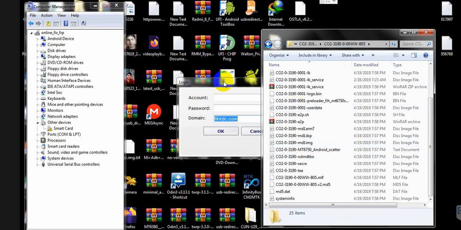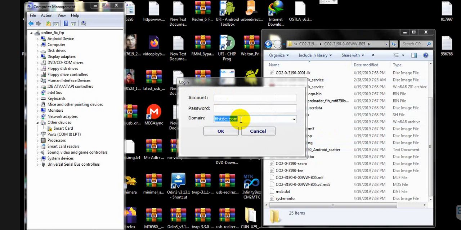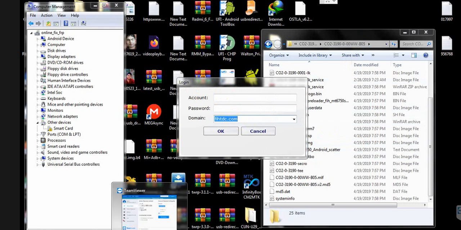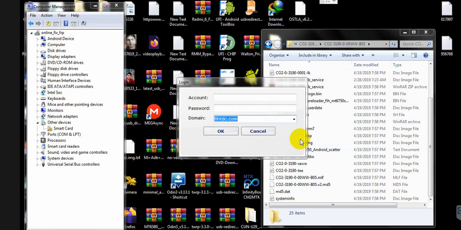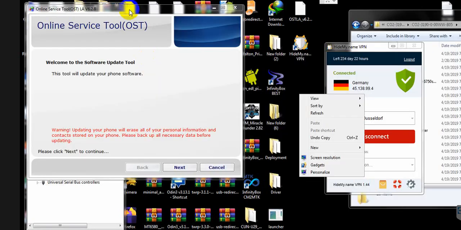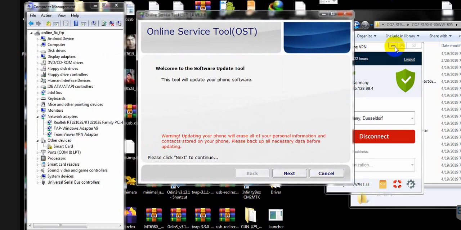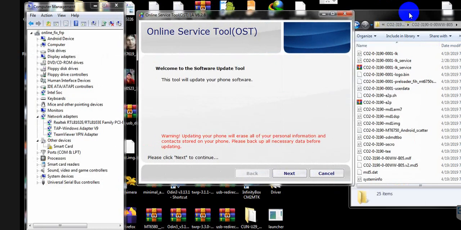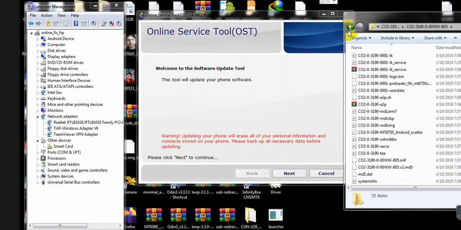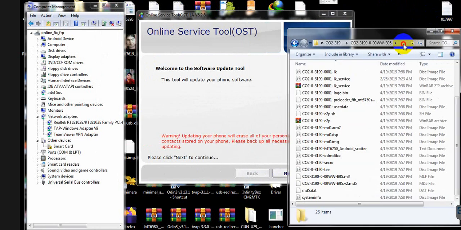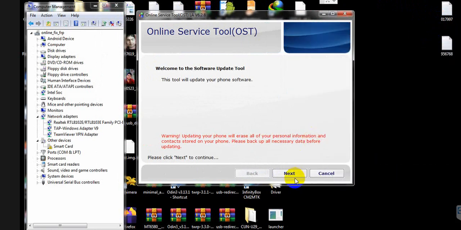So now log in to your authorized Nokia HMD flashing access account. I'm pausing the video at this time for security reasons. Here you can see the OST LA tool is now opened successfully, and now copy the firmware folder path address where your firmware folder is on your PC.